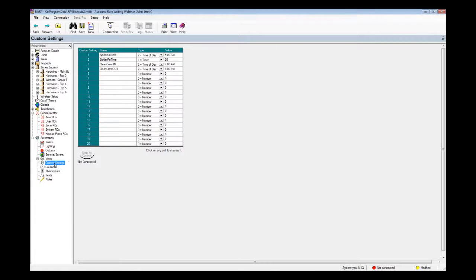Under custom settings is a very unique feature within the M1 system. You have 20 custom settings, and what a custom setting is, we can actually assign a time of day, a timer value, or a number to a variable within the rules. And that variable can be changed through the keypad. That's the only way to manipulate a rule through the keypad is by the custom settings.